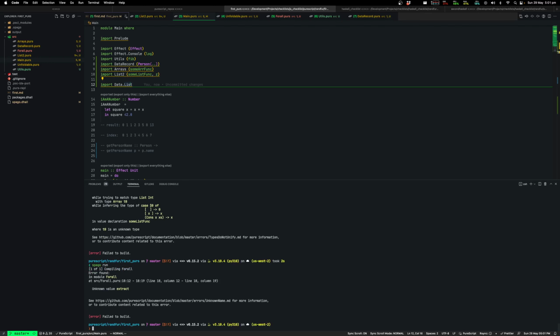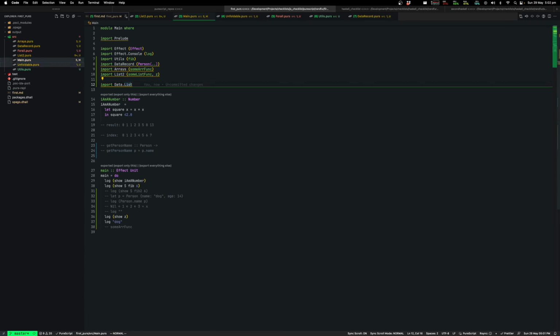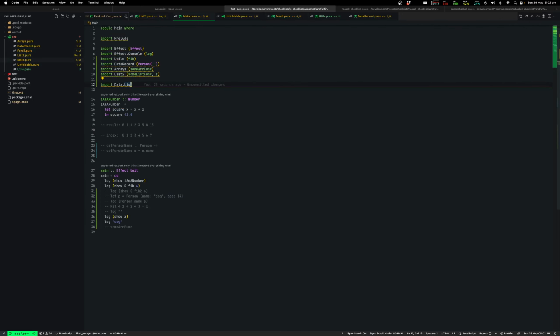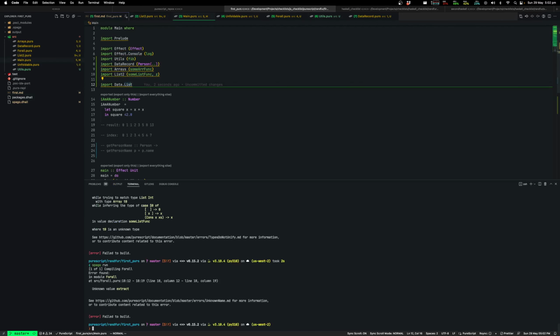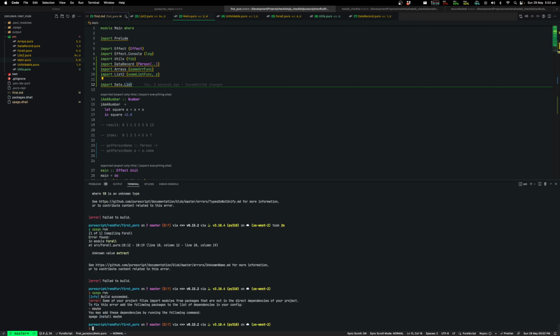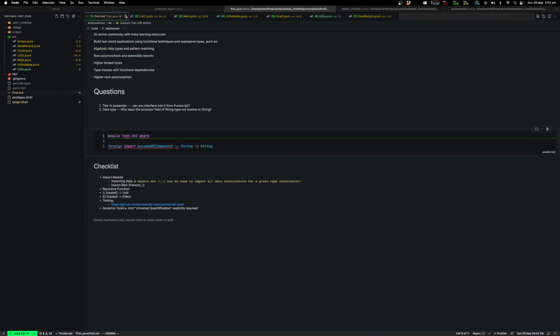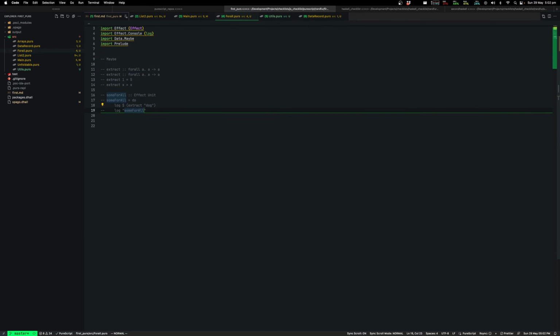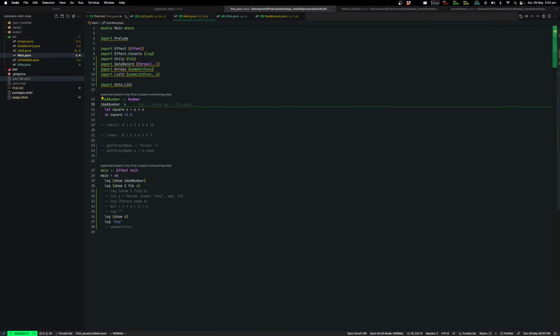Extract. That's for all. How did this error? Why is this getting called? Maybe. When did we use maybe? Unfoldable for all? Oh yeah. Let's just get rid of this thing. Let's just get rid of that. Main.